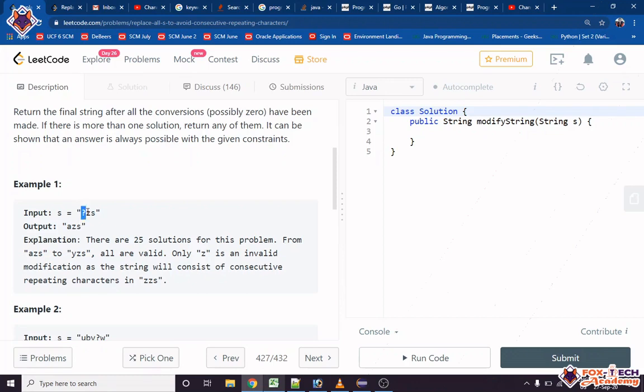Here we have replaced this question mark with a. We can replace this question mark with any character, but that character should not be z, because z is after it. There are 25 solutions for this problem, because there are 26 characters in the alphabet, but here z is not allowed. From a to y, all are valid. Only z is an invalid modification, as the string would then contain consecutive repeating characters. If we put z here, it will be consecutively repeating. That's why we don't use z.